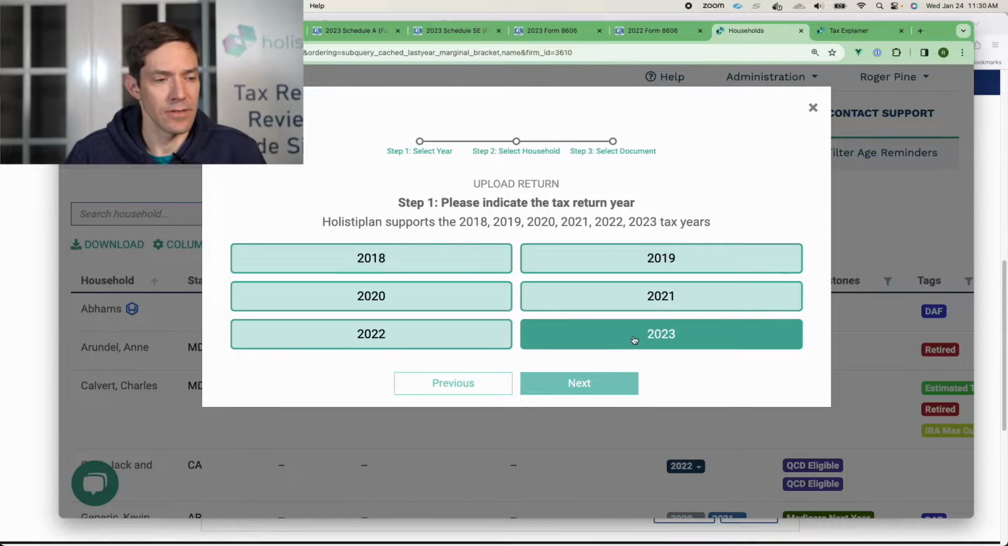It is January 2024, and we find ourselves at the start of another tax season. And in Holistiplan here, if I click Upload Return, look at that, 2023. So the system is now ready for you to upload 2023 tax returns. It's actually before the IRS is even accepting 2023 tax returns, but as of a few days from me recording this, the IRS will indeed accept 2023 returns.